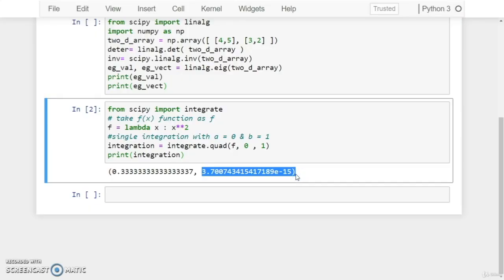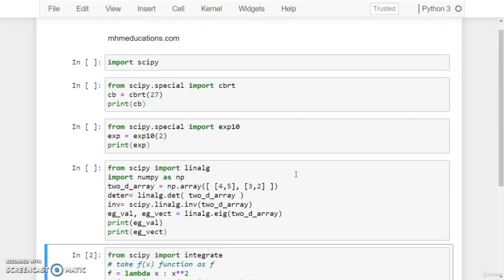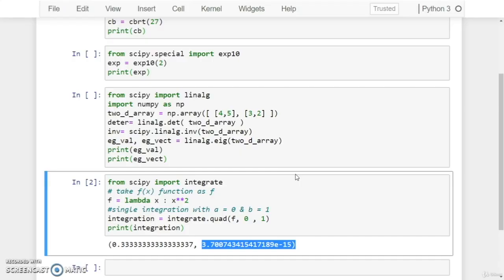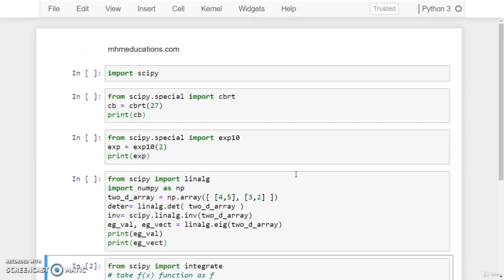So there are so many other operations possible with SciPy. I have covered some of the complex operations possible with SciPy. You can try others from the official website also.